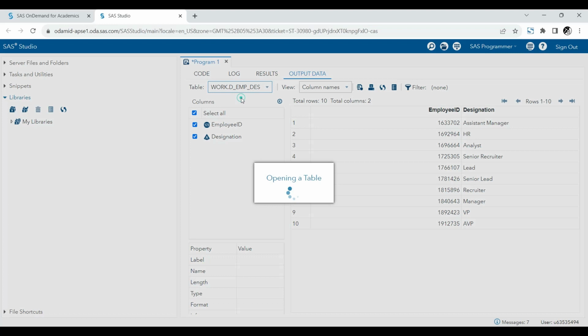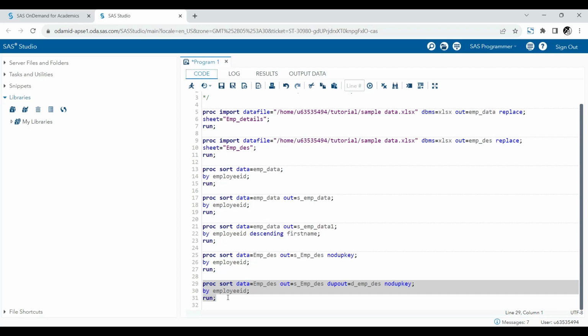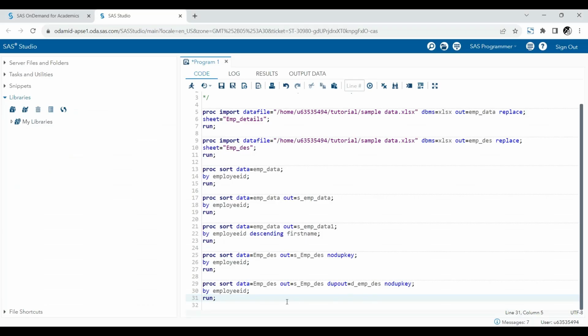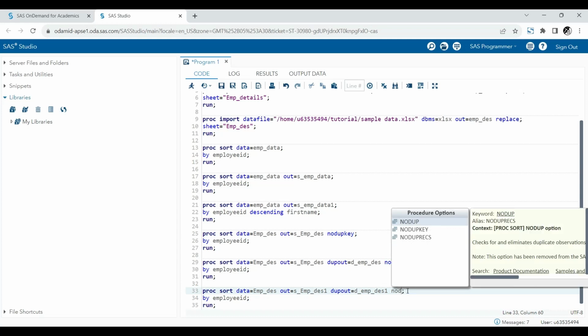Now when I'll run this, I should get two records in d underscore emp underscore desc. So these are the remaining two records which are duplicate in nature. Apart from this, in case we have a requirement that if the entire row is duplicate, then you need to delete it, in that case, we will use nodup instead of nodupkey. So I'll mark this as s underscore emp underscore dsc1, and for duplicate I'll again mark it as 1, and I'll use nodup.